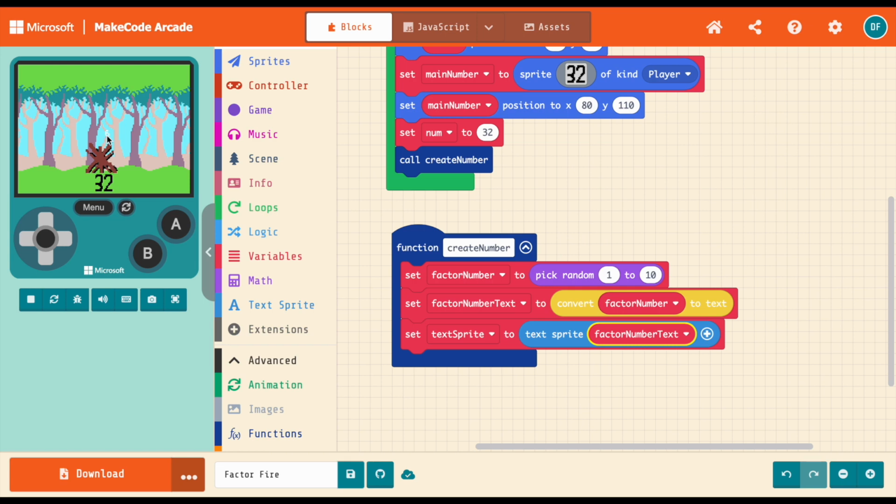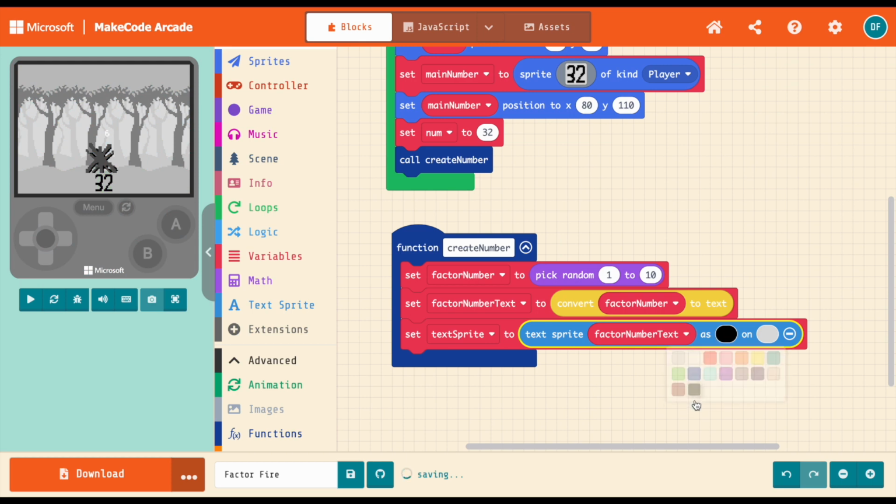Do you see that white 6 in the middle of the screen? That was our random number 1 through 10. Well, what I want to do is change that color to be black. I think it will show up a little bit better. And I want to move it.